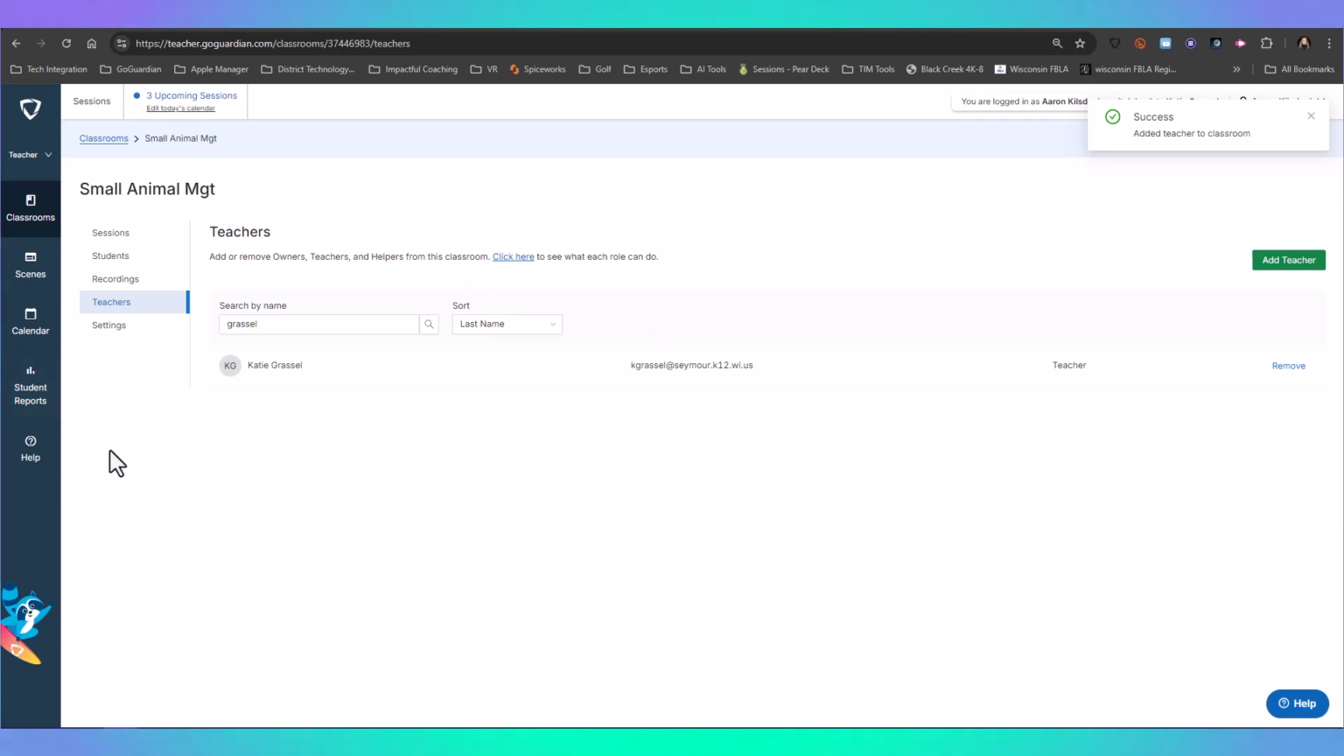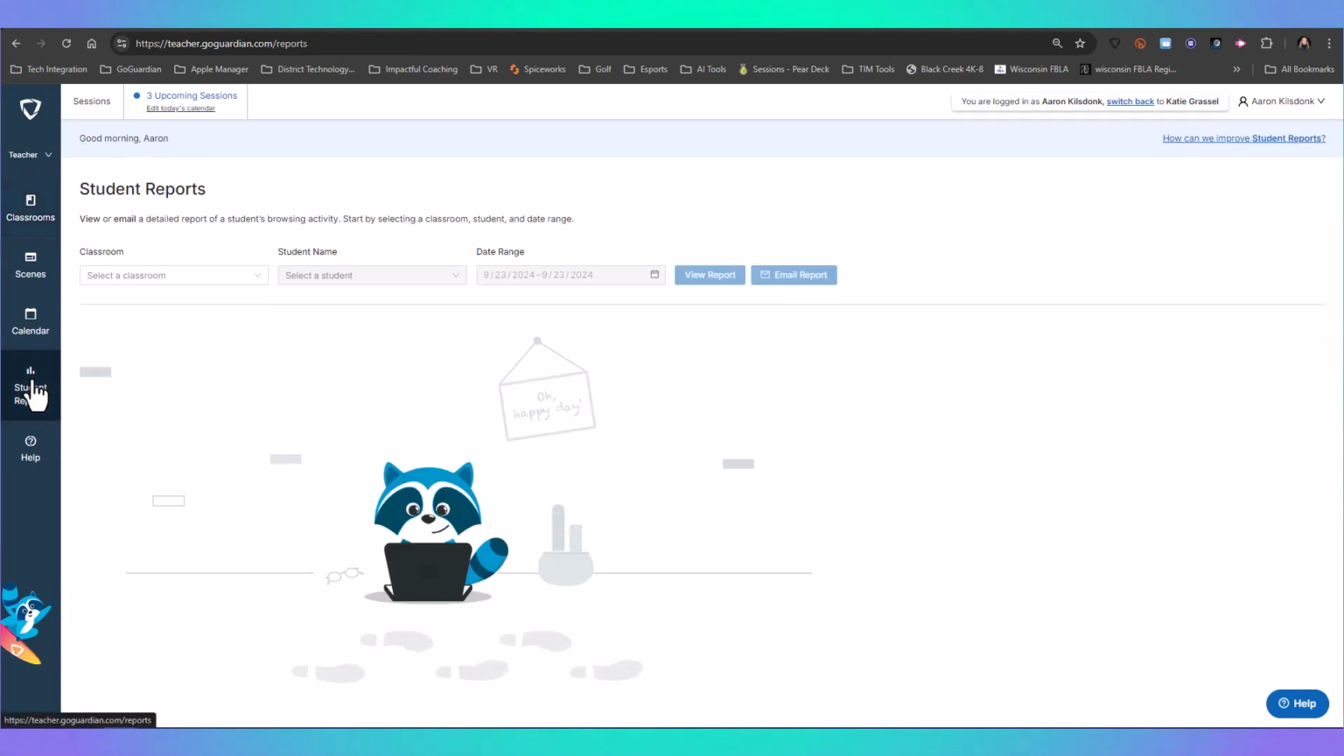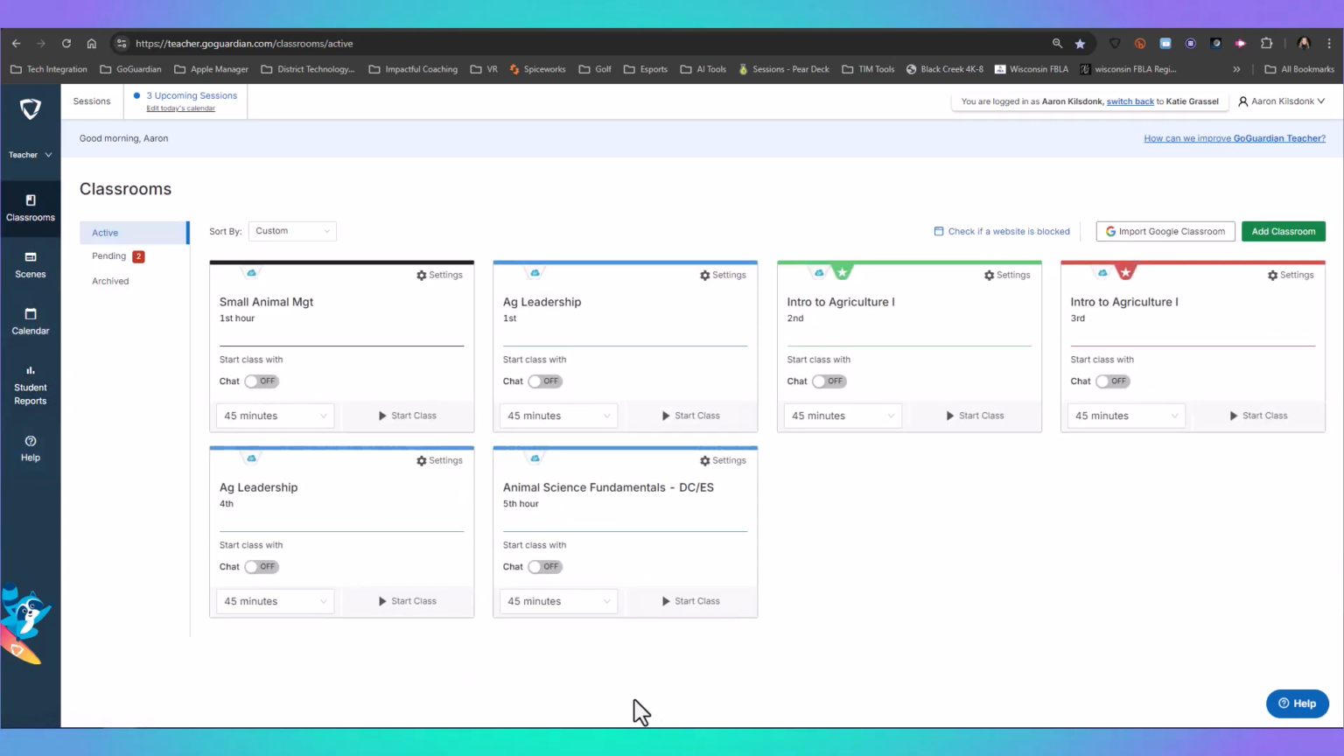What does that mean? That teacher will then have the option and ability to see that class as well that was set up. So that is a great one. We can also run some student reports here where you can choose your classroom, the name of the student, and the date range, and then you can view a report if you have concerns about what the student was doing within class. So again, classrooms are going to be set up to automatically run.